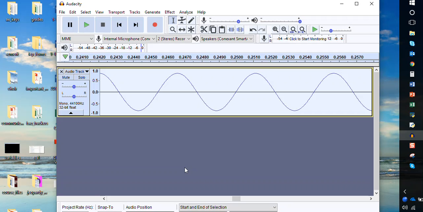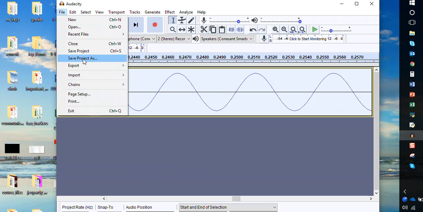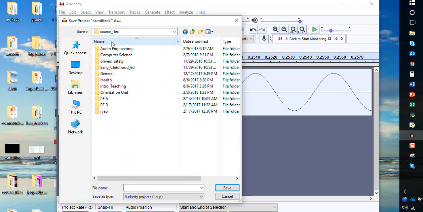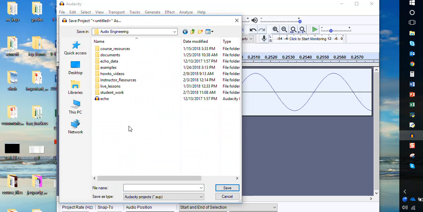Now, this doesn't really matter for right now, although it will matter soon. I gotta be honest with you, it is gonna matter soon here. But for right now, what I want you to do is go to File, Save Project As, and let's go ahead and just do this the right way. Go on over to your audio engineering folder. And I like to put mine in examples. I'm going to put any files I create into examples.